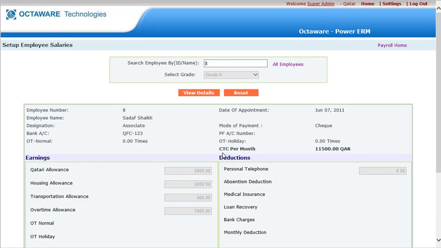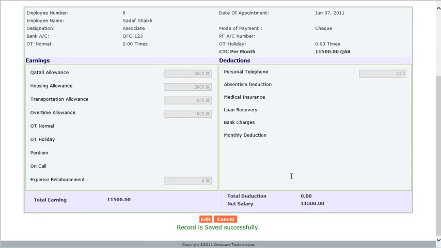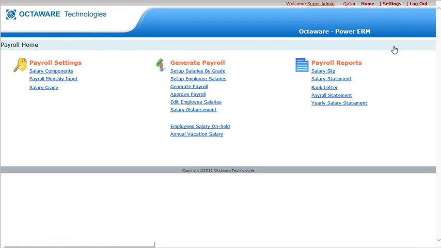So now the salary for all the employees has been captured in the PowerERM system. If you want to add some more components, you can add them and provide the salary details as per your defined salary. Let's go back again to the payroll home page.